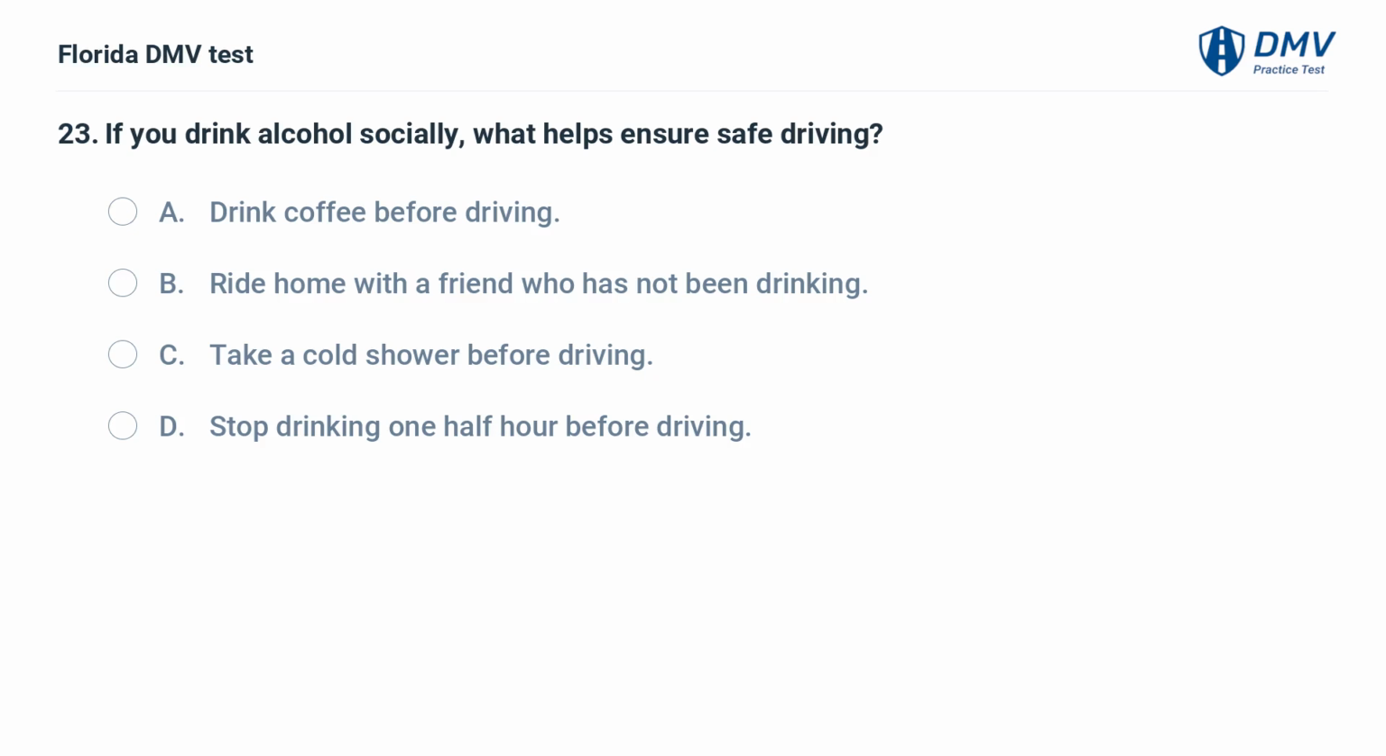If you drink alcohol socially, what helps ensure safe driving? A. Drink coffee before driving. B. Ride home with a friend who has not been drinking. C. Take a cold shower before driving. D. Stop drinking 1/2 hour before driving.